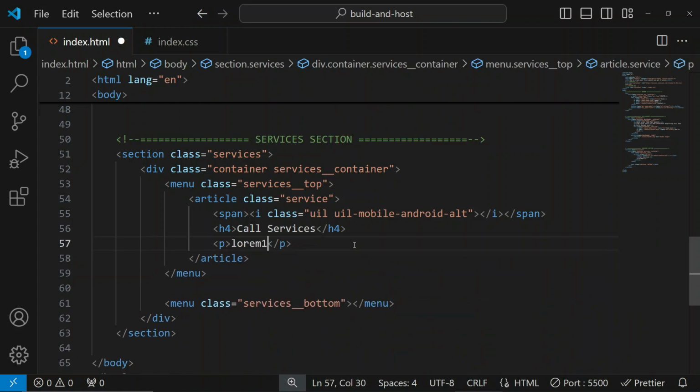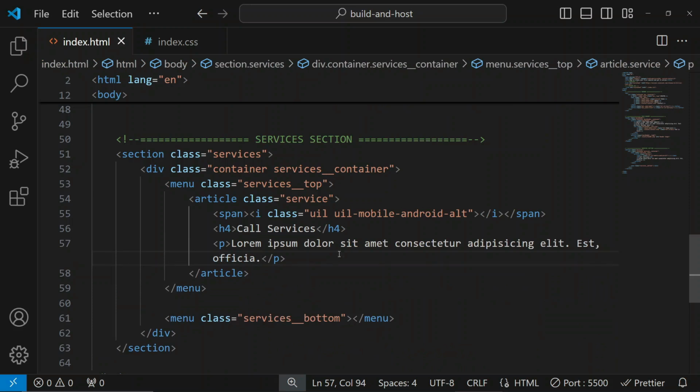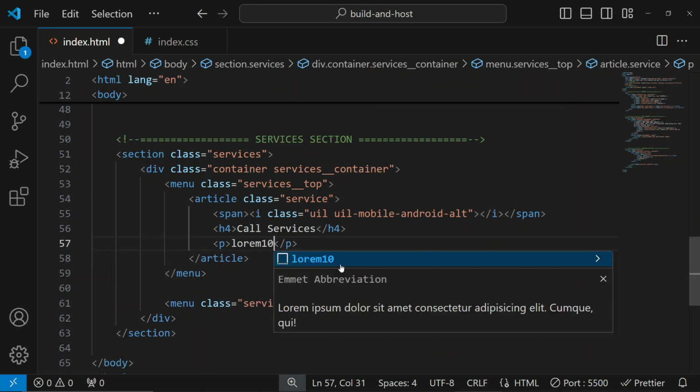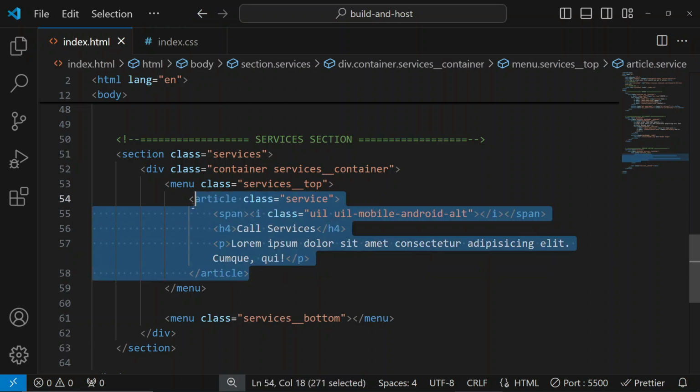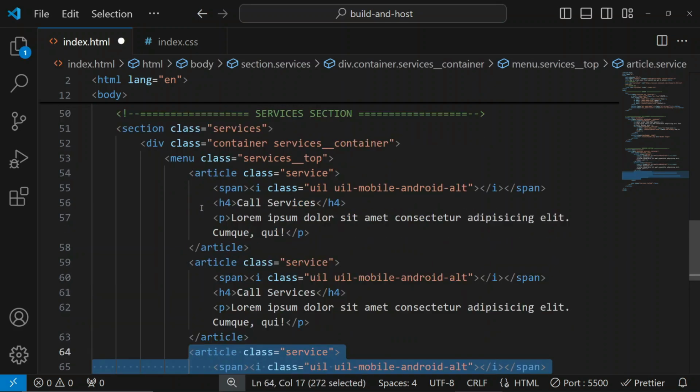That's actually too much, maybe lorem 10. So with Emmet, of course, you've seen me do this. I'll just do lorem 10 and then tab, and it's going to give me this dummy text. Okay, so I can go ahead and duplicate this article 2 more times.